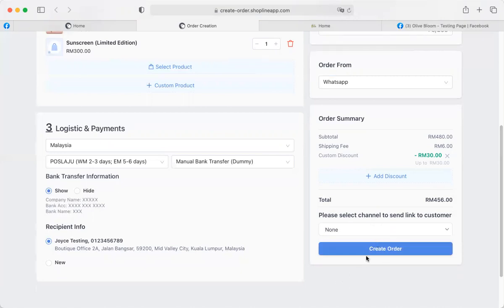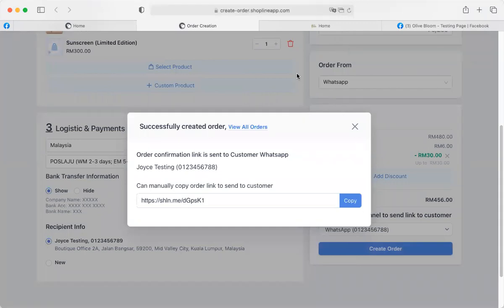And then you can create the order and copy the link. But here I will use WhatsApp as an example. So just click on WhatsApp, then click on create order. Okay, so this order has been created already, but here you can also manually copy this order link like what I've mentioned earlier. You can copy this link and then paste it on any of the other platforms for your customers to make the order. So you can just copy it and then exit.